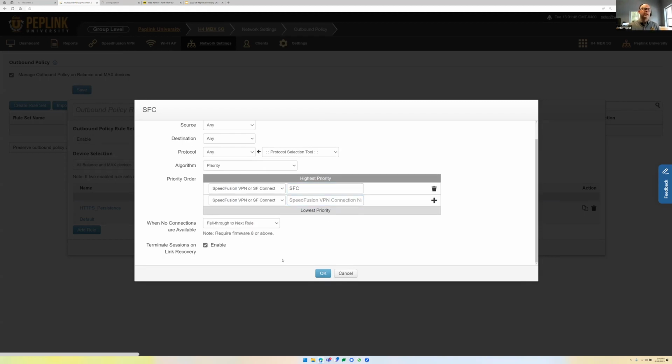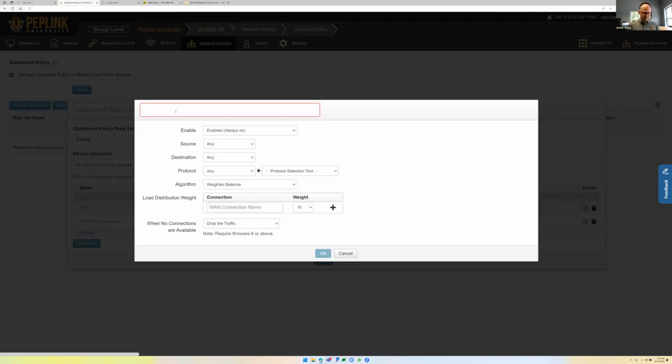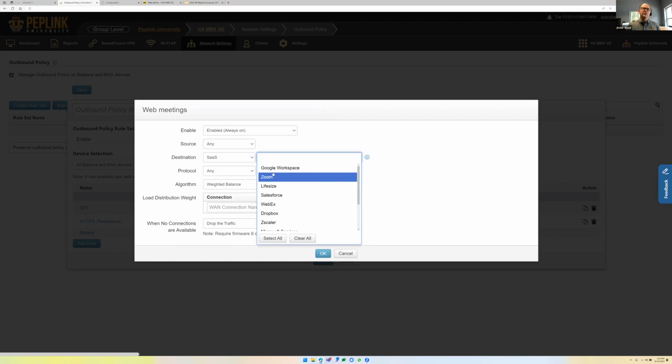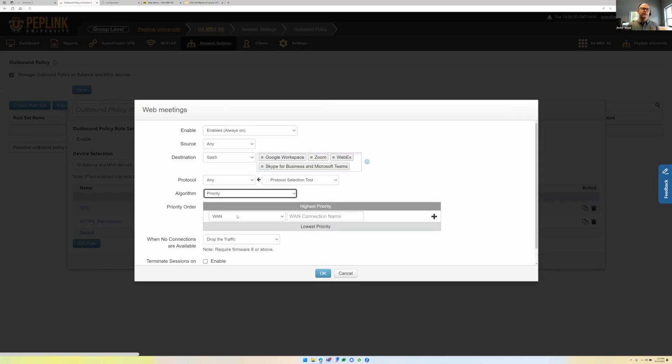Fell through to the next rule, terminate sessions. Okay. Now I have that same rule I created, but I didn't have to drag all those policies over. It's just right there. And so now my default rule here is bond to SFC. I can then add a rule that says web meetings. If the source is any, the destination is a SaaS, I can choose Google, Zoom, WebEx, and Microsoft Teams. And then I can say priority, WAN smoothing, with a tunnel, WAN smoothing.